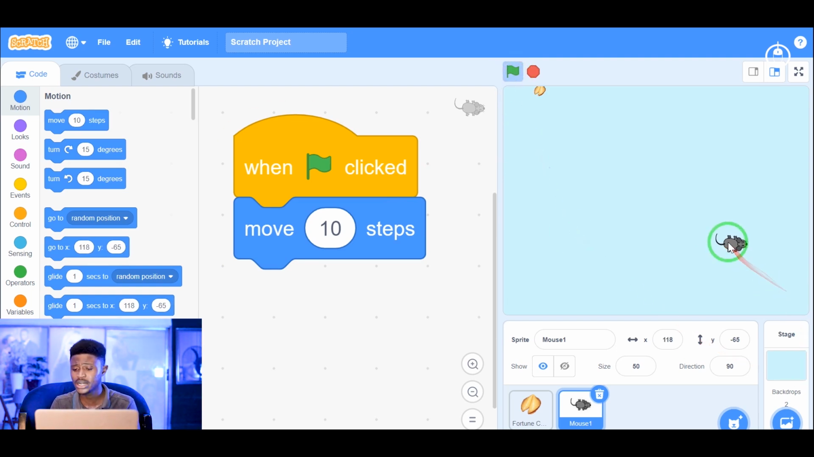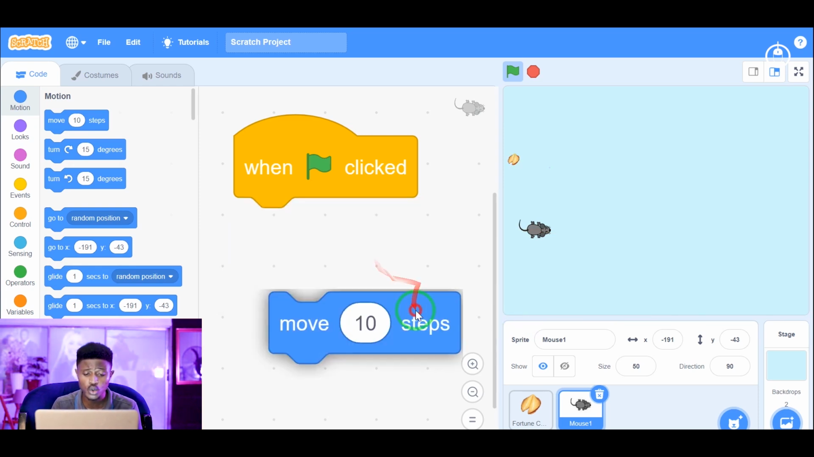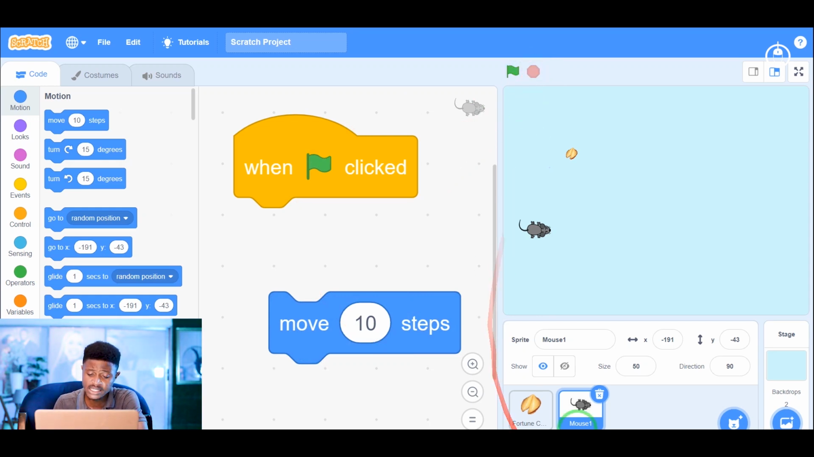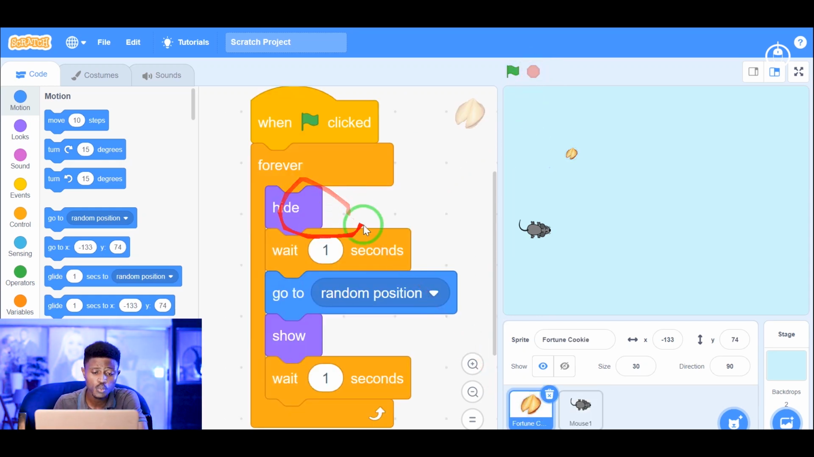Now how can I correct this? I want the mouse to keep moving. I want the mouse to perform this code continually. I want this code to be happening over and over again. How can we do it? It's the same thing we did for the fortune cookie. We need to put it inside a loop.